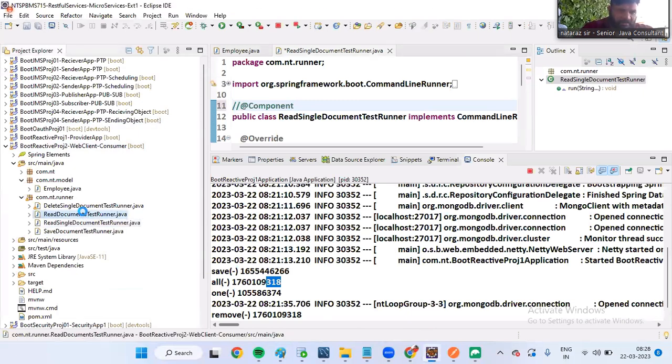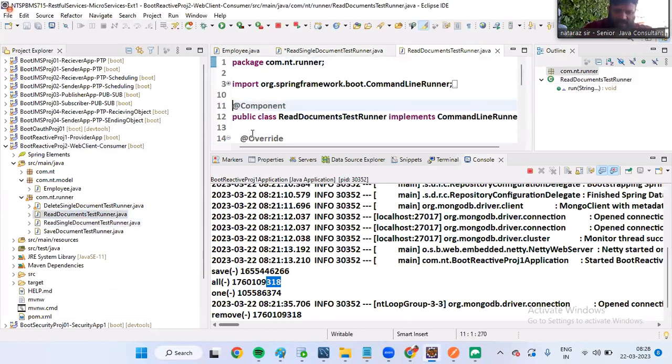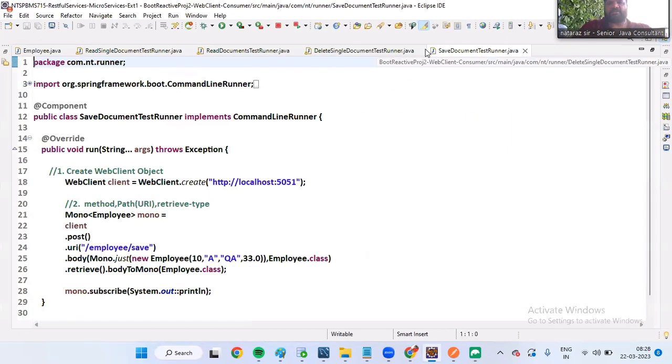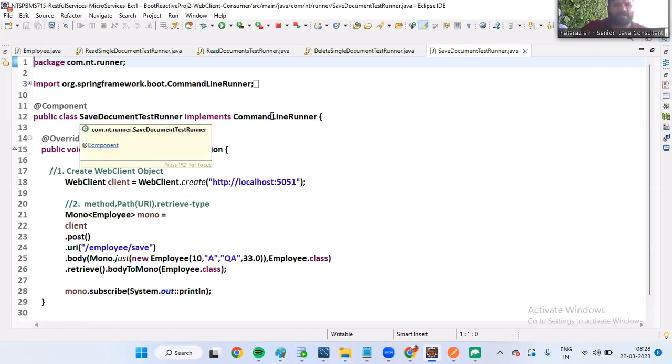Comment, read documents, delete single document, save document test run. Okay, first of all, the save document runner. Run the document test runner from the command line. Cool.